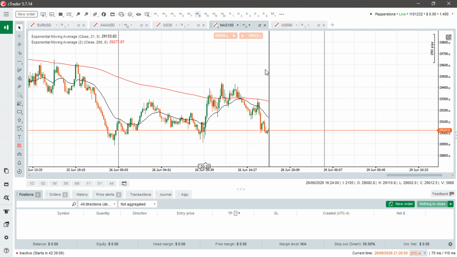So that is it, guys. I think I've explained everything that you need to know before you install cTrader on your computer or on your tablet or gadget. On the right side, we have the price.